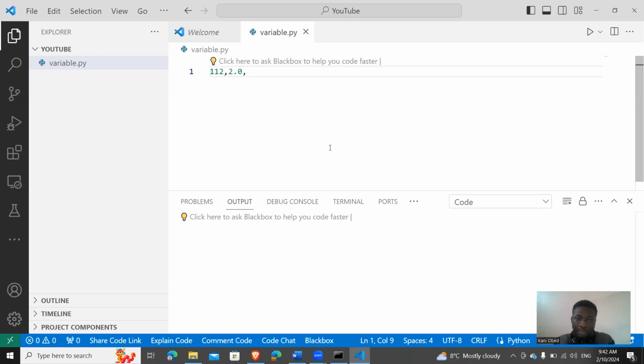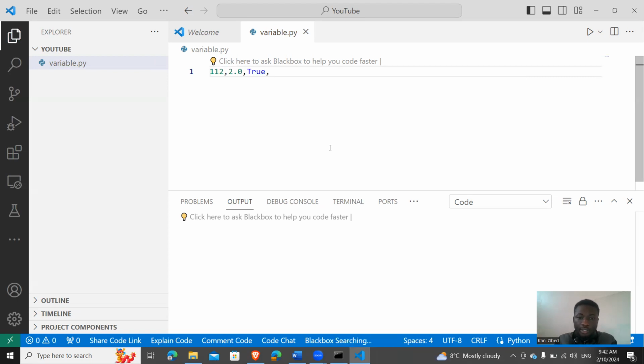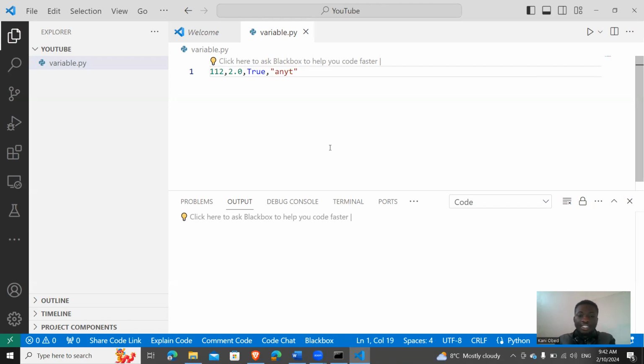Then we have what we call booleans, not primitive but booleans. Either something is true or something is false. Then we have strings, which are anything you can think of. But strings must be in quotation marks or inverted commas, as some people call them, whether single quote or double quote.